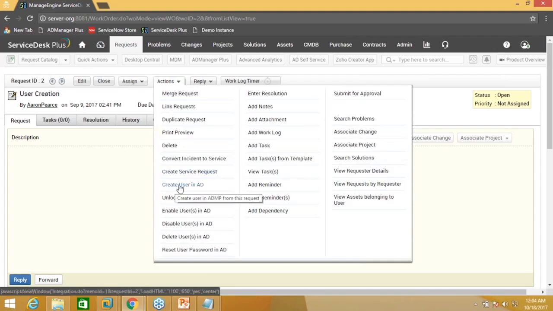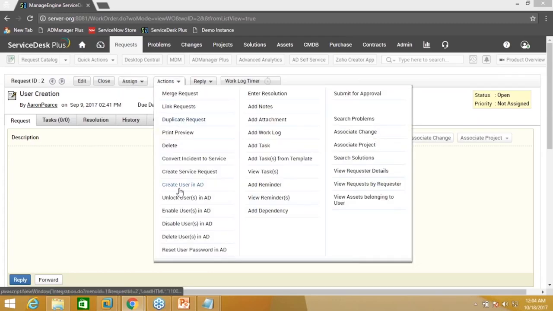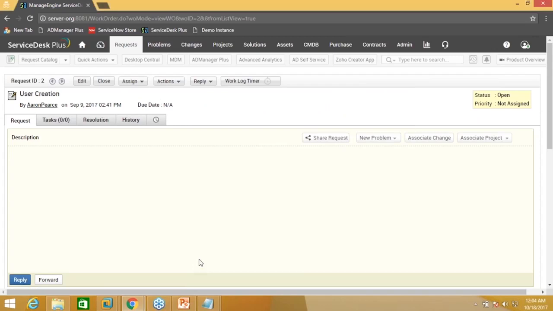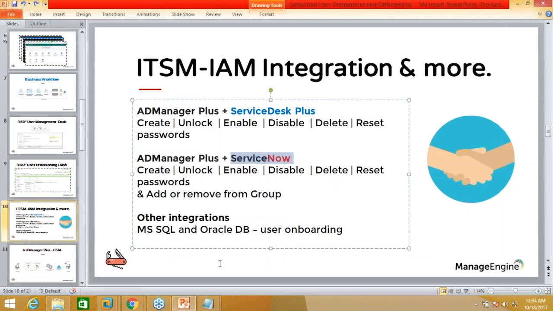Here we just have a request from my end user. In this case, let's say Aaron was the HR for user creation. So pretty simply, all that I have to do is get into Service Desk Plus, check for the corresponding task, select the task, and get going with user provisioning. That is that simple. It's also applicable for ServiceNow.